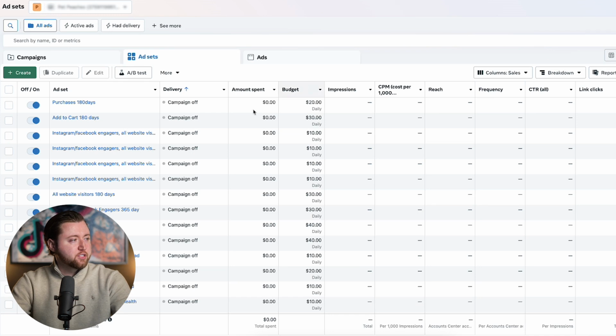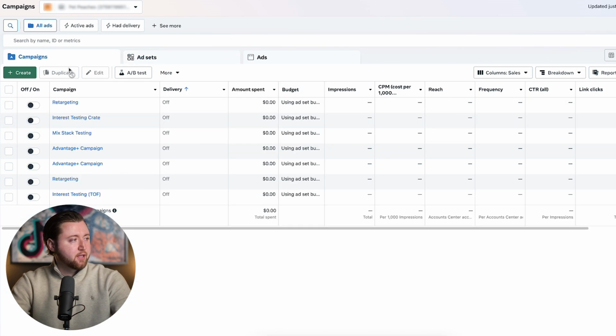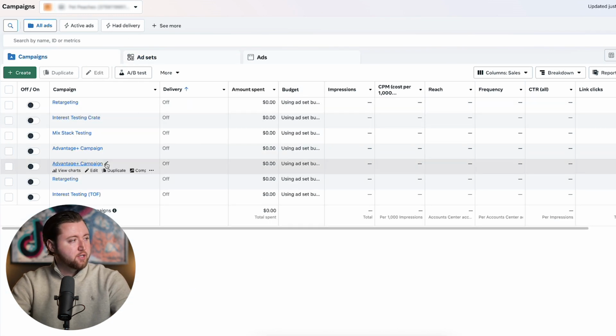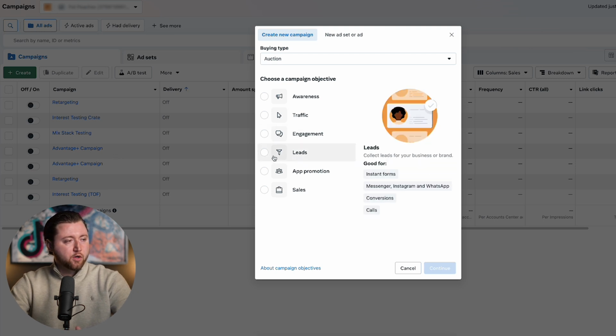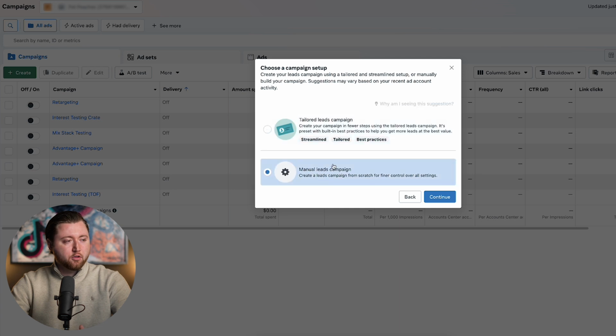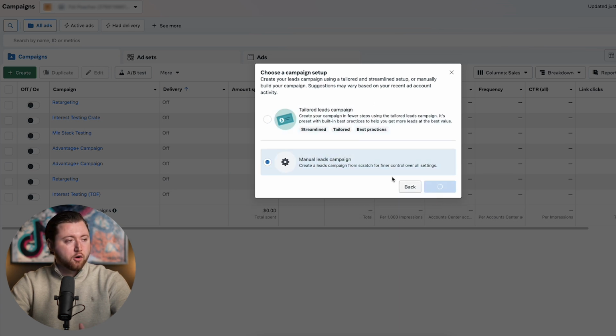So what you'll do is you'll go into your ads manager, you'll go to the campaign level, and you might have something that looks similar to this. We're going to select create. And since we're optimizing for leads, we're going to go for the lead objective. And inside of here, we're going to choose manual leads campaign because this is more advanced and it allows us to have better control over our ads.